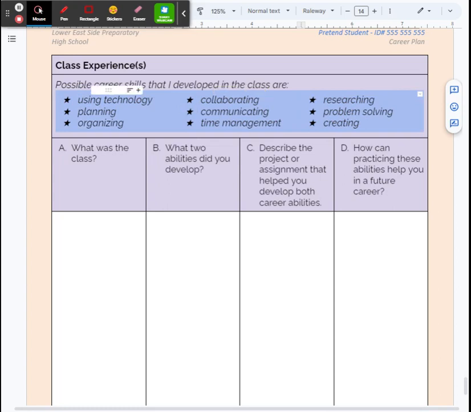Okay, so you can take a look at those. They're using technology, planning, organizing, collaborating, communicating, time management, researching, problem solving, and creating. These are the skills that you're going to think about and write about when you think about the skills that you have learned in your classes this year. And to write about that, you simply answer these questions here.